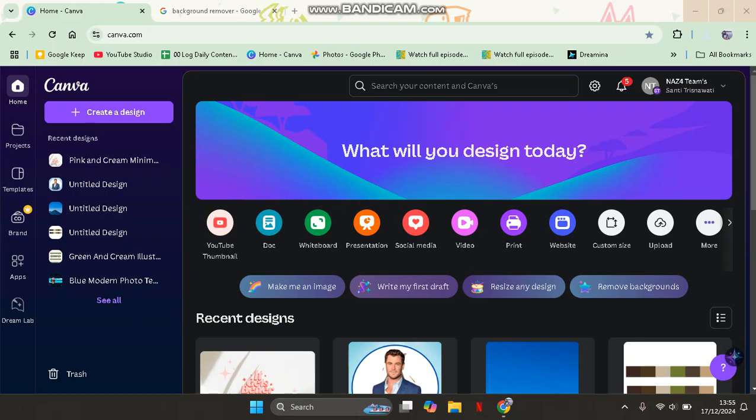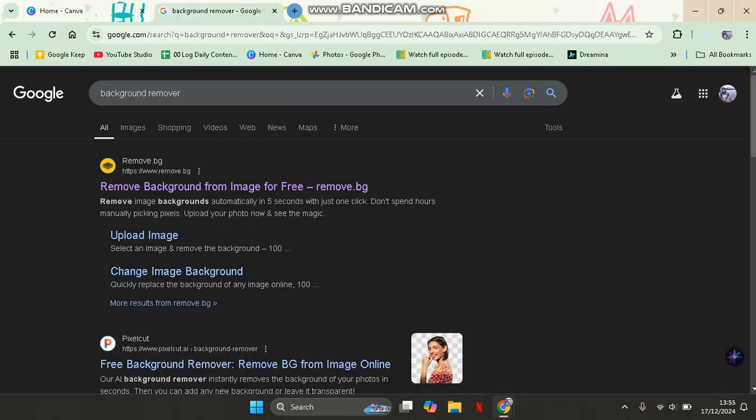On today's tutorial, I'm going to show you how you can create a professional profile picture for your Instagram. So what you need to prepare is these two tools, Canva and a background remover. I'm going to just use an online background remover. Let's just click on this remove.bg.